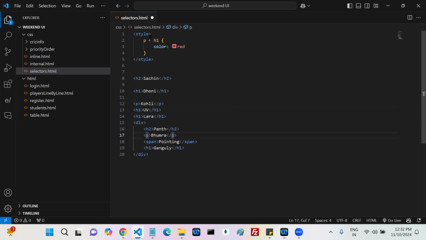Okay, done. Now the selector is plus. Plus is nothing but next sibling. Two paras are there. What is my first para? Kohli. After Kohli, the next sibling, sibling meaning the same parent. To my Kohli, who is the next sibling? H1. UV. So, UV.